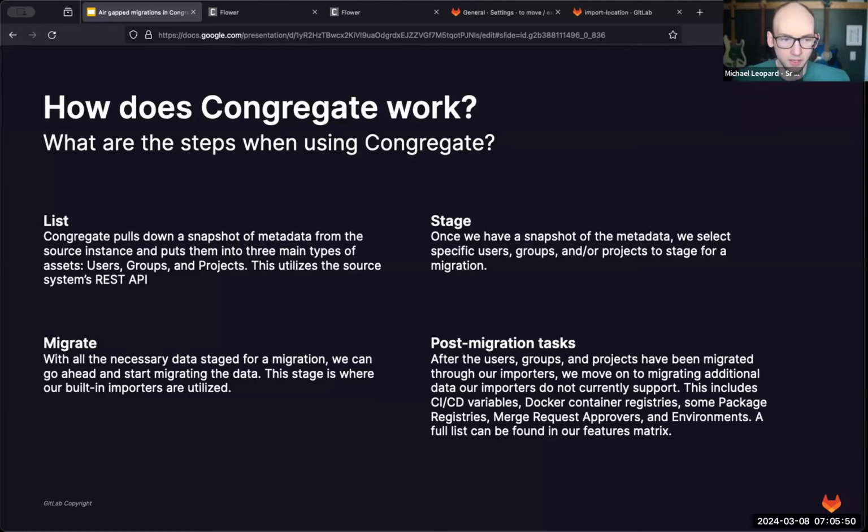The migrate stage is where our built-in importers are utilized, and the post-migration tasks are where Congregate comes in to add additional data through the migration process. That's things like CI/CD variables, Docker container registries, some of our package registries, merge request approvers, environments, and the full list can be found if you go into the customer folder in the Congregate repository.